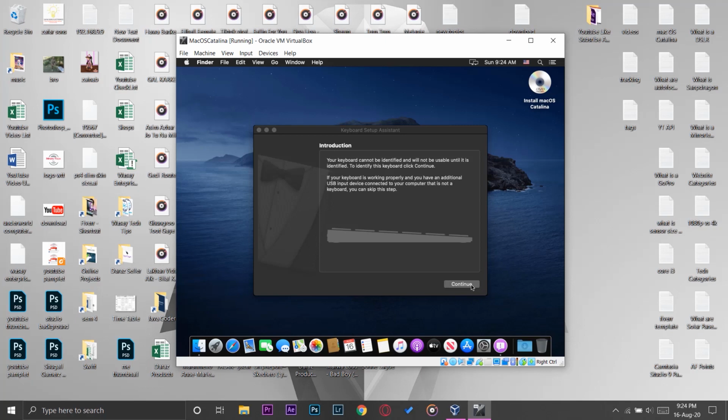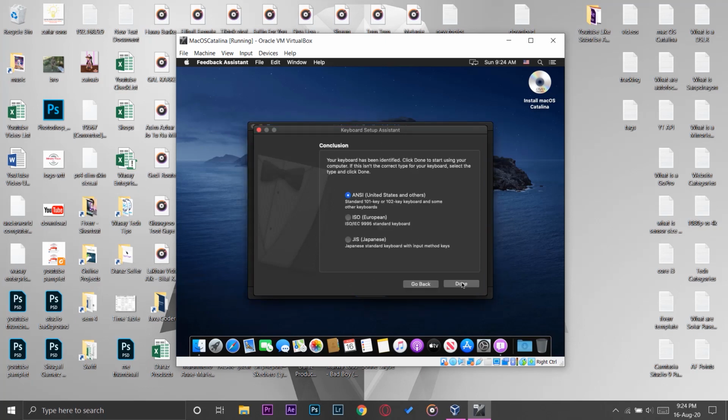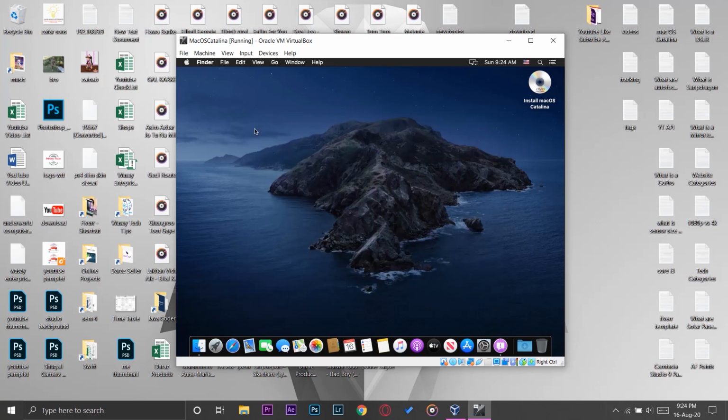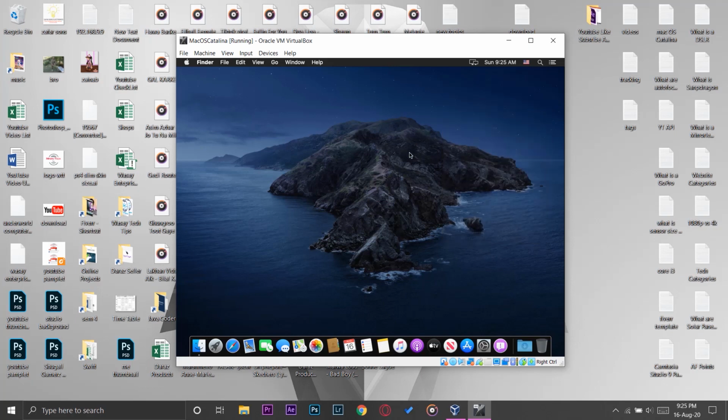Anyways, here we have the keyboard. So we're just going to set up the keyboard and done. I just don't need feedback assistant for now. Here you can see, so you're going to right click on it and you're just simply going to eject it because we don't need it anymore. And here you have your Mac operating system on your Windows 10 PC.